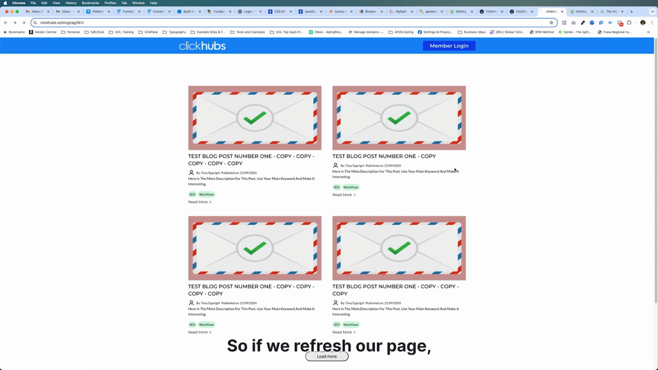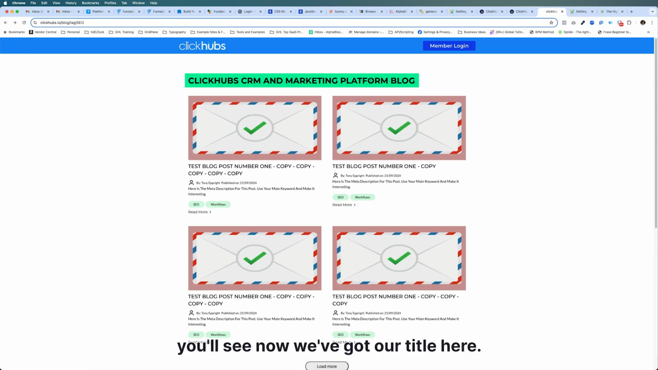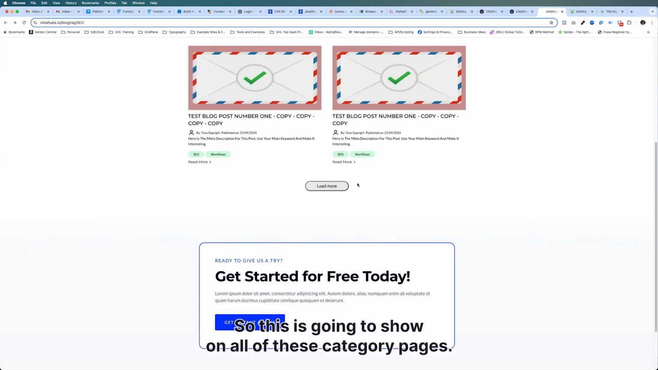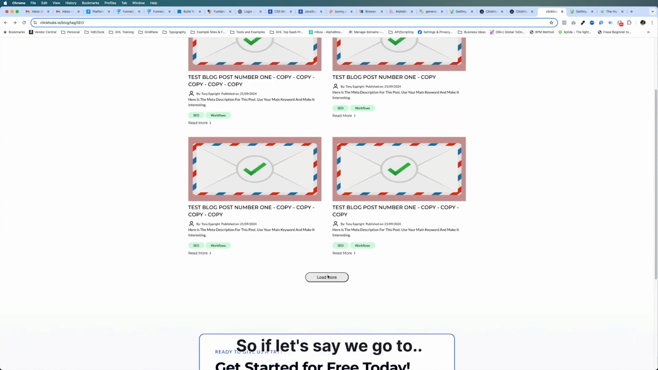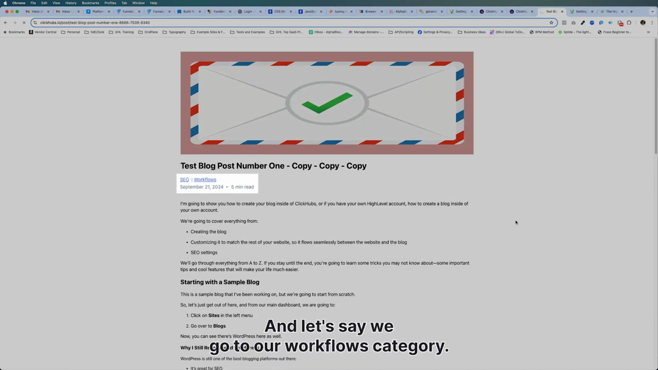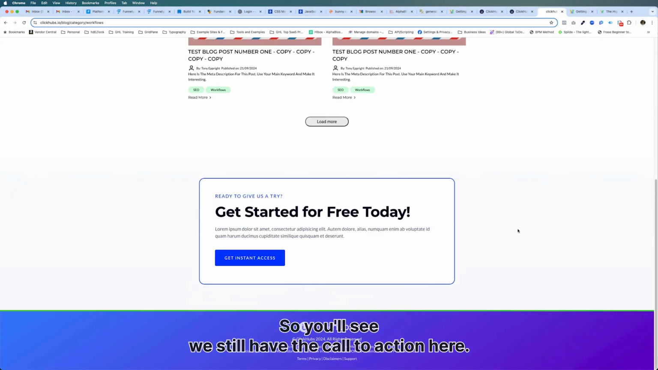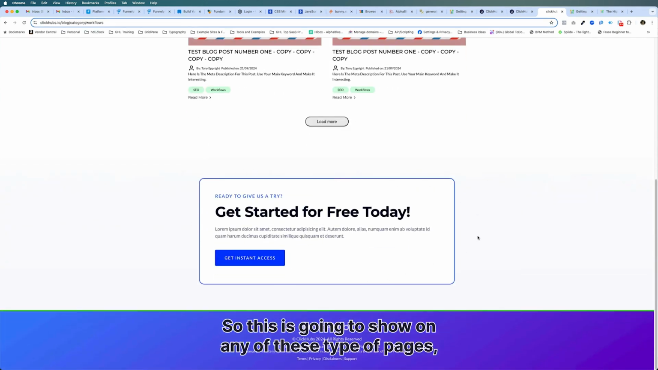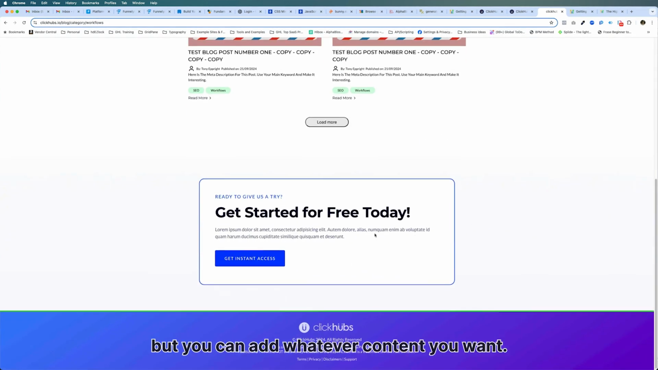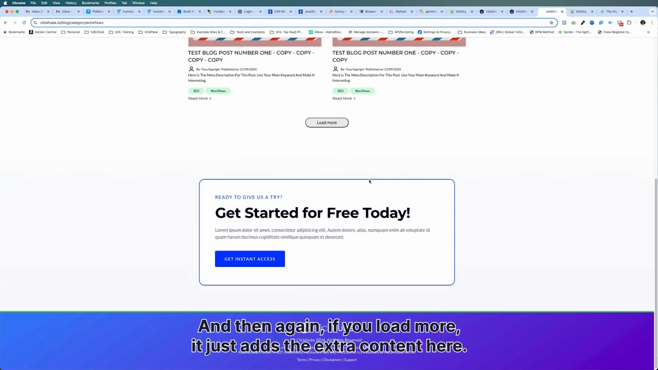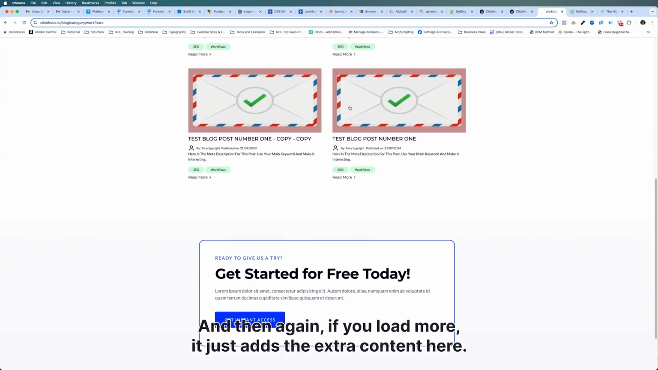So if we refresh our page, you'll see now we've got our title here, we've got all of our posts, our load more, and then our call to action. So this is going to show on all of these category pages. So if, let's say, we go back into our post here, and let's say we go to our workflows category. It's using the same template, so you'll see we still have the call to action here. So this is going to show on any of these type of pages, but you can add whatever content you want. So I really recommend adding some additional things here that's going to help your business. And then again, if you load more, it just adds the extra content here.